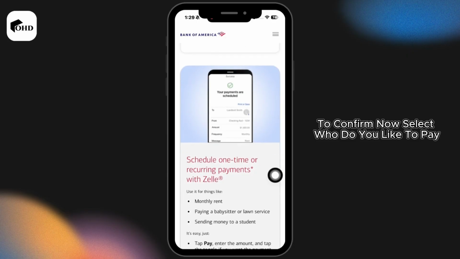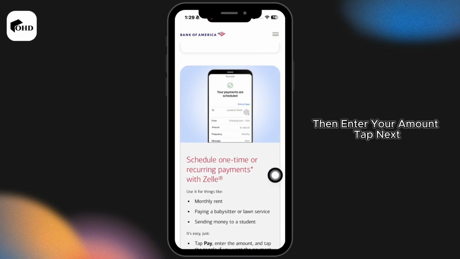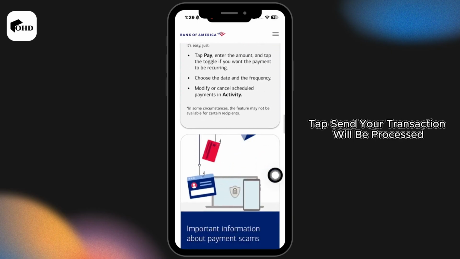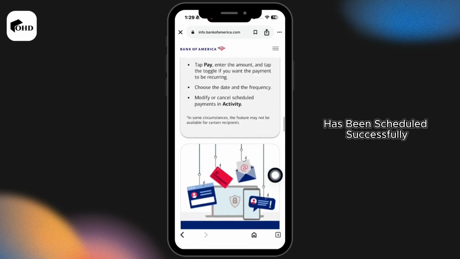Now select who would you like to pay. Choose the account you want to send money from. Then enter your amount. Tap Next, review the details and confirm. Once everything looks good, tap Send. Your transaction will be processed and you'll see a confirmation that the payment has been scheduled successfully.